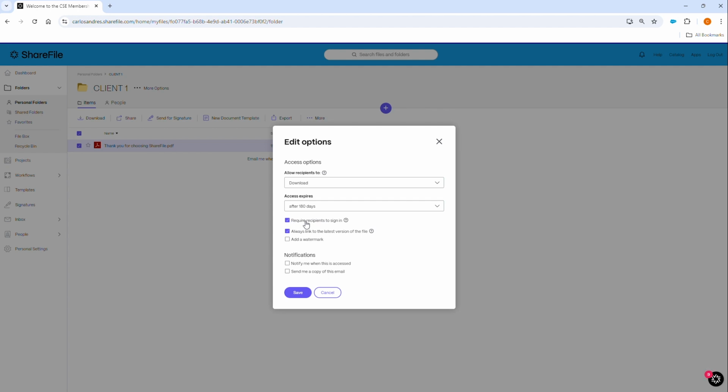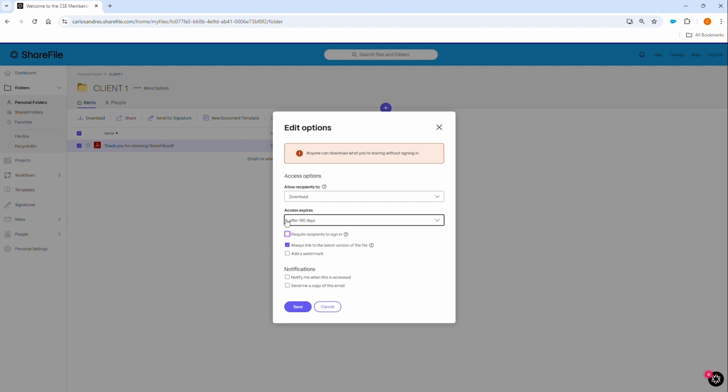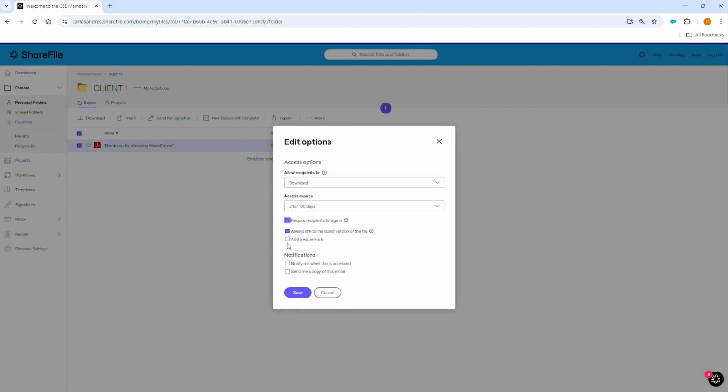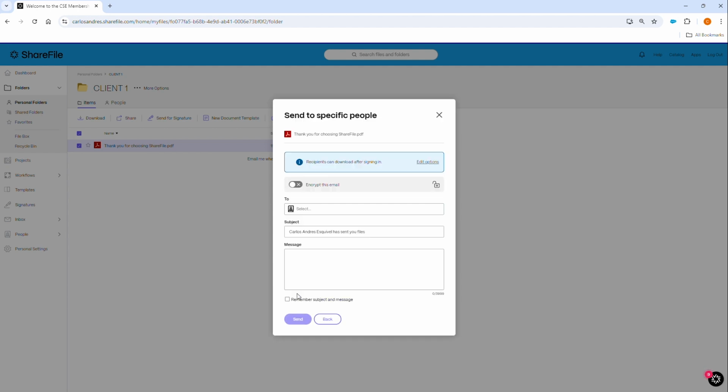You can require these recipients to sign in or just enable this option so they can access without signing in. And you can also add a watermark in case they download the file, so you don't want that to be printed, so it will be printed with a watermark just for security. You can also activate these notifications. You can be notified when this file has been accessed, and you can get a copy of this email too. So let's go ahead and click on save to these options.